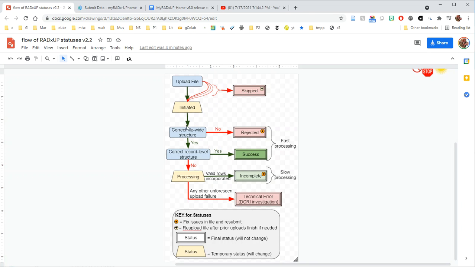After initiated, in a few seconds, it will either get rejected because the whole file can't be processed, if the comma-separated file is malformed, for example, or it will be quickly accepted, and this is now seconds even for very large files. If there's a problem on a specific row but not the whole file, then it will go to processing, and this can take a long time as we check every record. After processing, it will become incomplete, and it will list which rows were not incorporated. And if it doesn't fit in any of these categories, it will be left as a technical error.